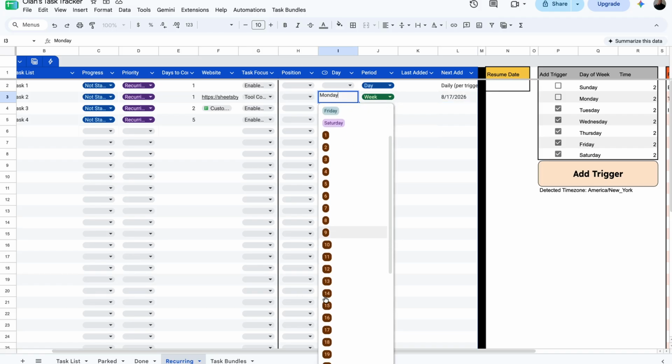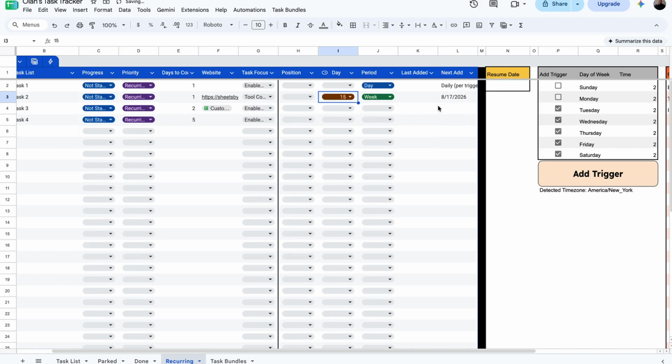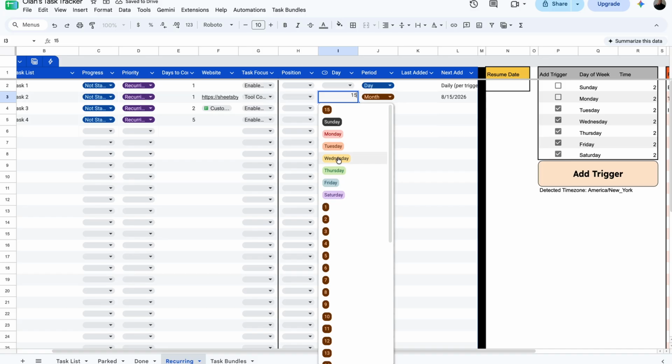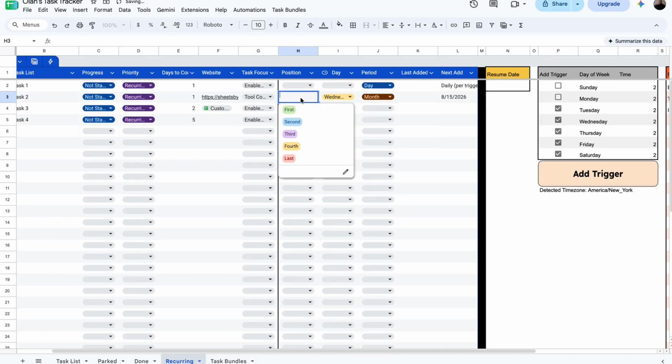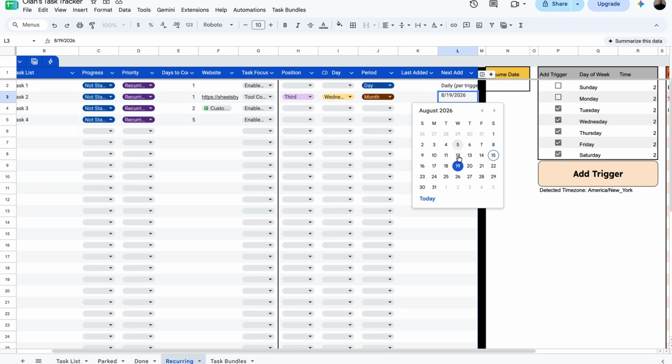If I want it to be on a specific day, so for example, if I want it to be on the 15th, I'll put 15, but then I'll also put month, and this will be the 15th of that month, which is today. Or I could put Wednesday, for example. I could put first, second, third, fourth, last. So let's say I want it to be on the third Wednesday of the month. It will automatically calculate when that task needs to be added again. And if you double click right here, you can see that the 19th is the third Wednesday of August.